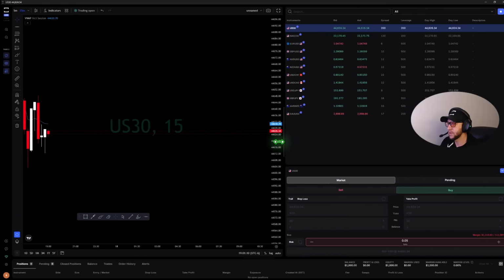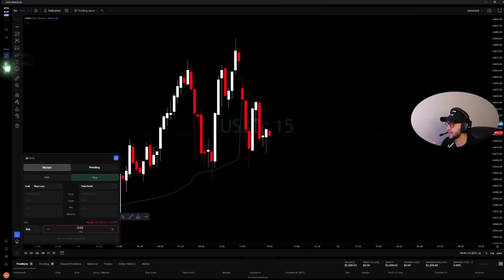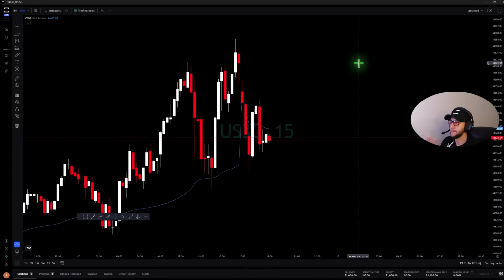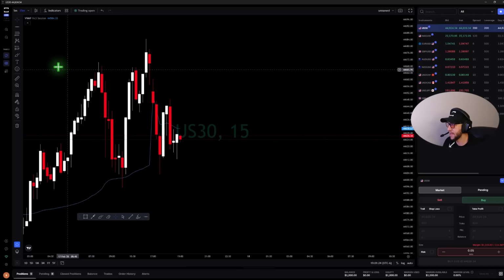So with this, you could choose what you want to see here. If you go here on the left hand side, you have different panels. Now I can get rid of all my panels and just see the chart. If I want to just see the chart and don't want to see any of my panels, then that's what I do. But again, here on the left hand side, you have panels. It shows me my market panel, it shows me my order panel.